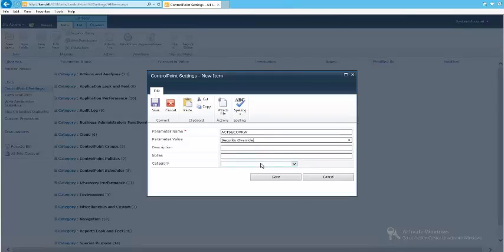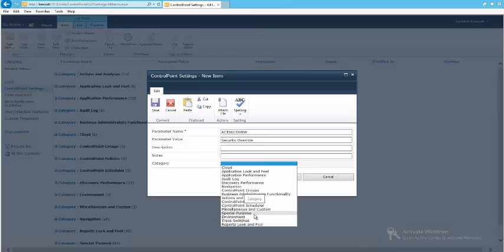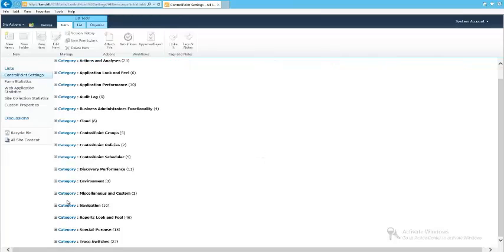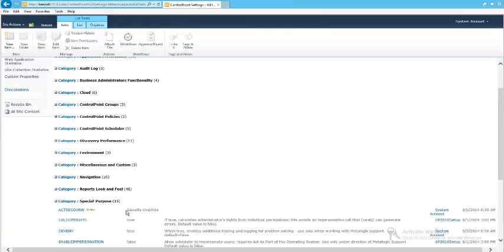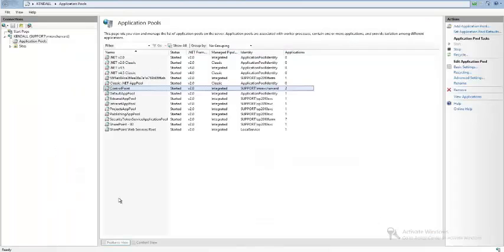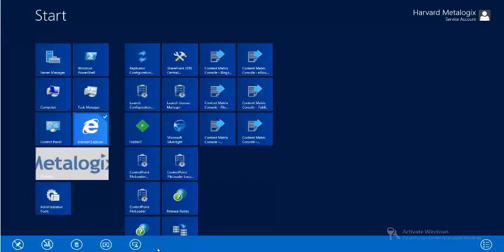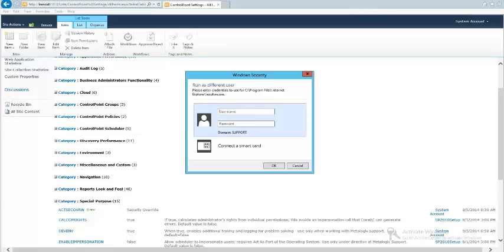Just for organization purposes, I'm going to go ahead and put this in the special purpose category, and I'll save this parameter. So now when I check my special purpose category, I can see that members of the security override group are part of this override parameter. In order to make that take effect, I'm going to go ahead and recycle this application pool, and I'll actually open up a new instance of Internet Explorer, and I'm going to run it as a different user and enter in my own credentials.